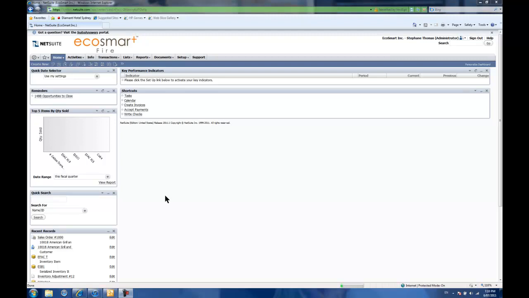Creating a new sales order. From the home screen, to create a new sales order, you need to do as follows.